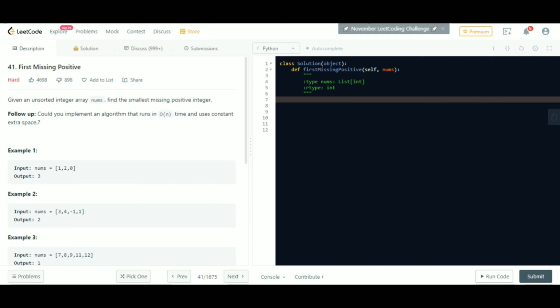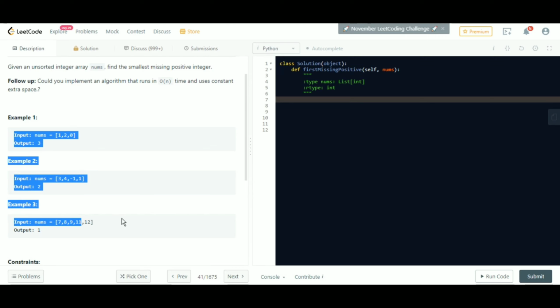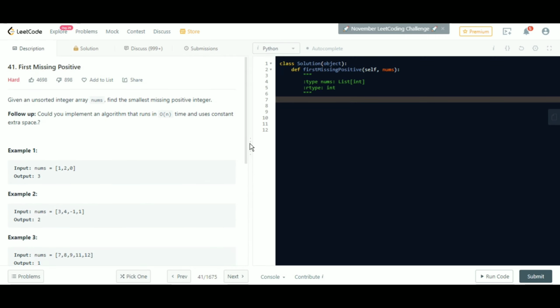In this video, we'll be trying to solve the 41st Leetcode problem, First Missing Positive. This is a hard problem. Given an unsorted integer array nums, find the smallest missing positive integer. You'll be given an array of integers, and you're supposed to find the smallest missing positive number. So here are your examples. Now let's see how we can solve this. Let's move on to our whiteboard.